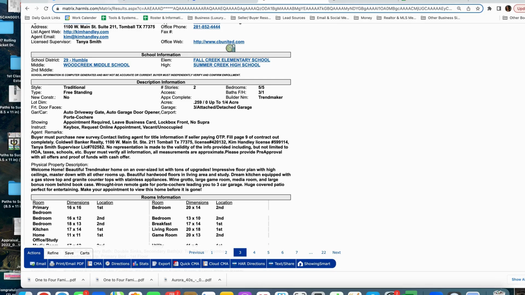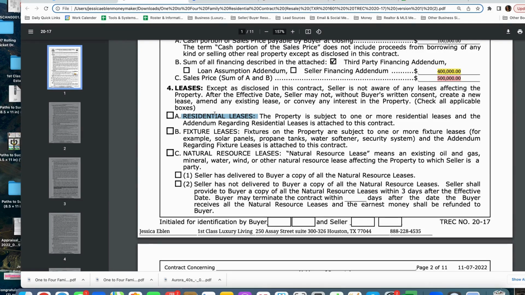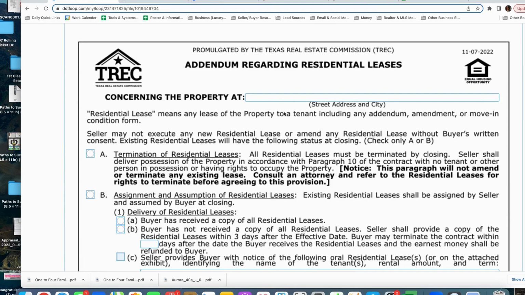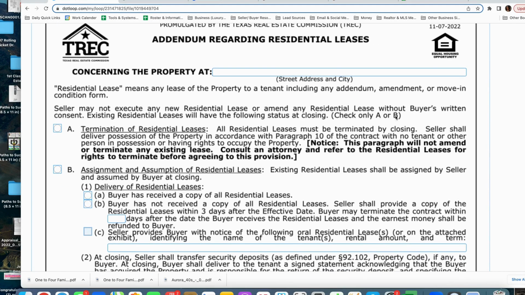Now, with that being said, let's pretend like this house has a lease on it. So we're going to go ahead and get this form out. We're going to put the address, street address, full 911, street, city, zip code, all that great stuff. It says residential lease means any lease of the property to tenant, including an addendum, amendment, or move-in condition form. So any documents you have in relation to that. "Seller may not create any new residential lease or amend any residential lease without the buyer's written consent."